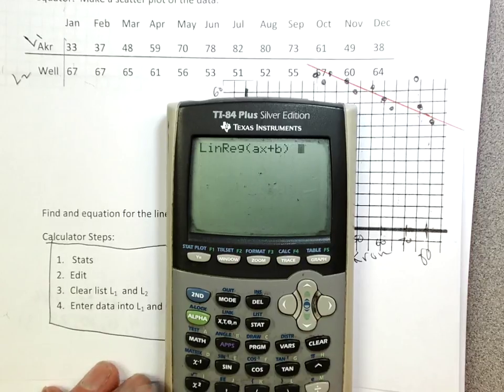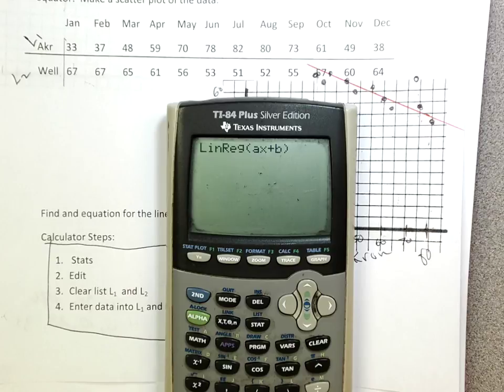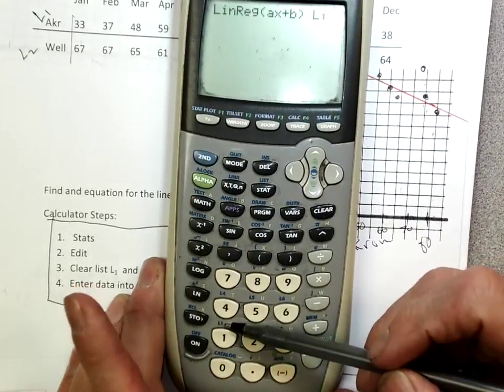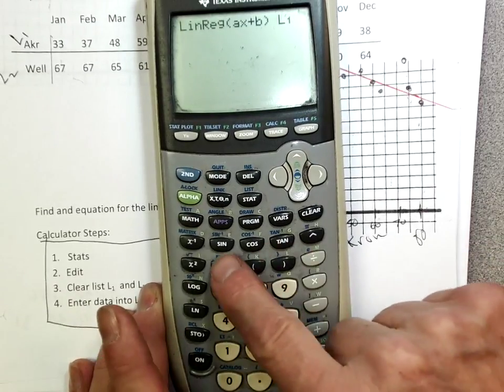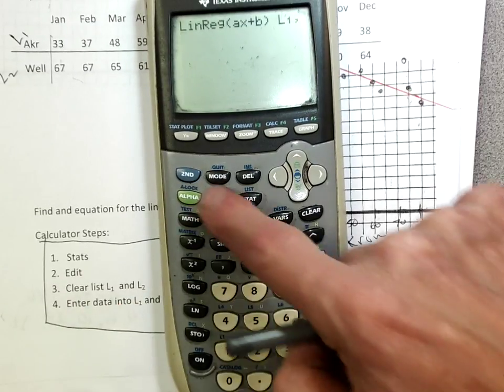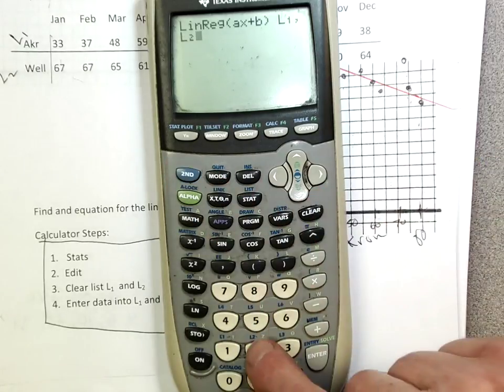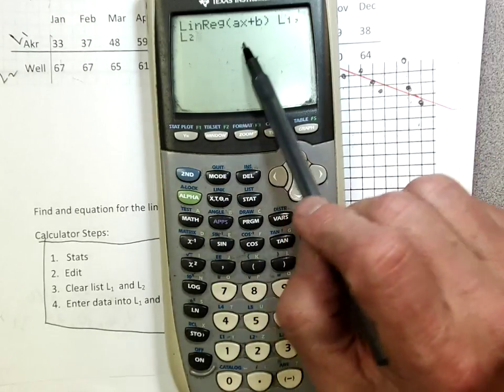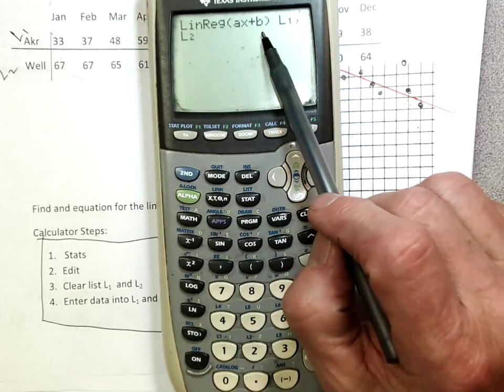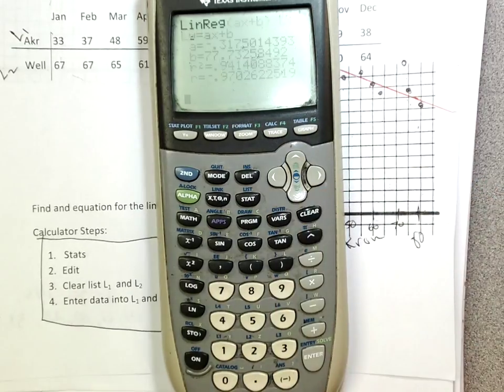I push enter. Now I need to tell it which 2 lists to use. So go list 1, which is in second blue, and list 1's down by the number 1. I have to push comma to separate the list, comma, list 2, which is in blue, okay? So now I'm saying to the calculator, do a linear regression line in the form of ax plus b for list 1 and list 2. So push enter.